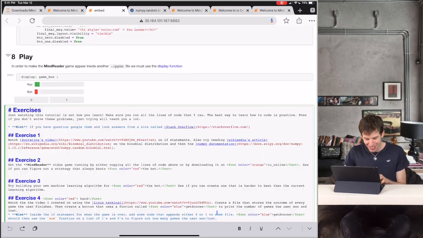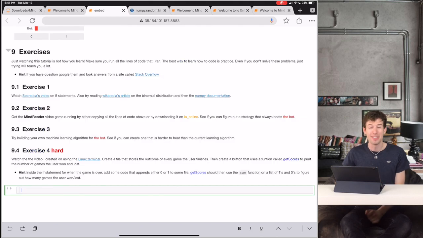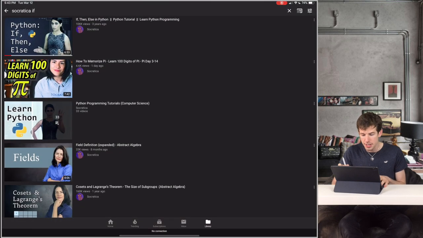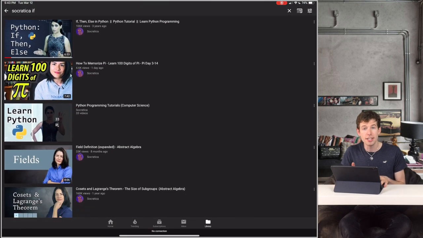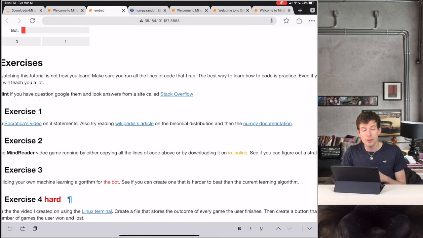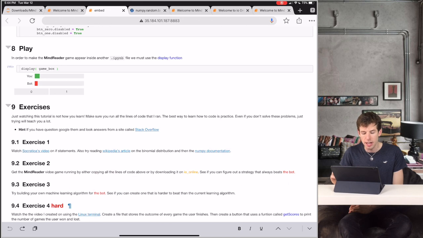Okay, so this tutorial covered an insane amount of knowledge. When you watch this video again, make sure that you're actually typing the code in each step. Also, if you see something you don't understand, make sure you look it up online. For instance, if you don't know what if statements are, check out Socratica's video on the topic. And if you want to learn more about the binomial distribution that was used in the AI algorithm, look it up on Wikipedia, or read the NumPy documentation on it.